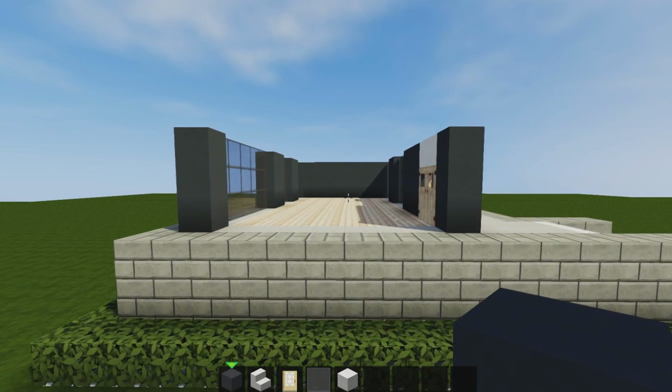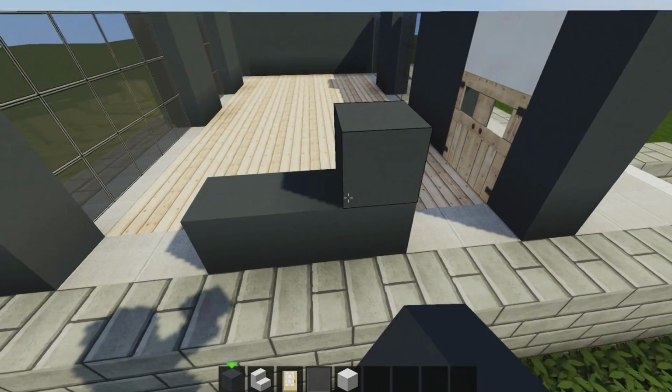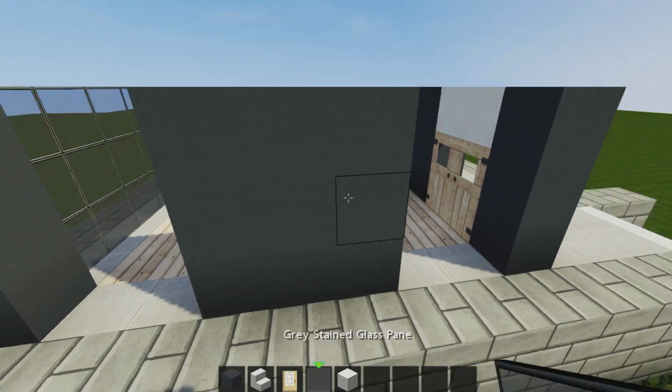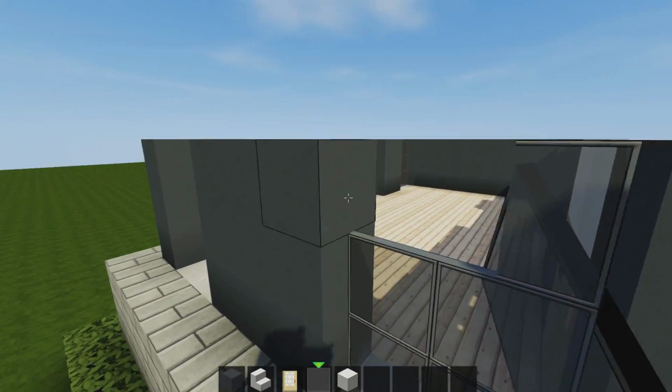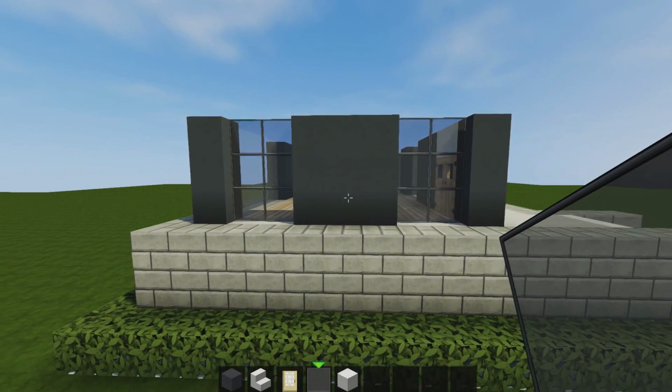Now to the final side of the build, what we're going to be doing is jumping 2 blocks in, placing 3 blocks of concrete, bringing that up to 3 in height, and then filling the remaining gaps with our grey stained glass, giving us 2 windows on the side of the build.